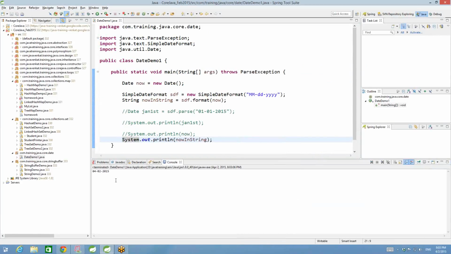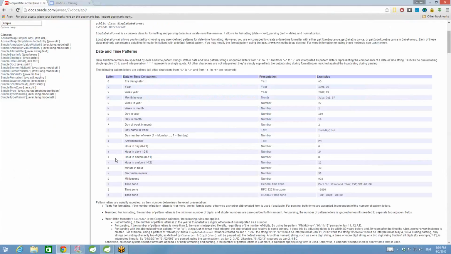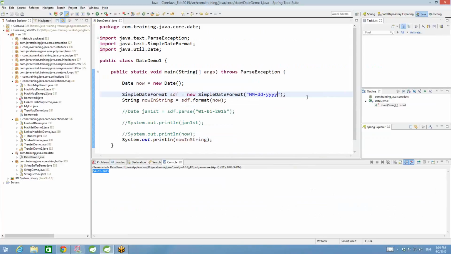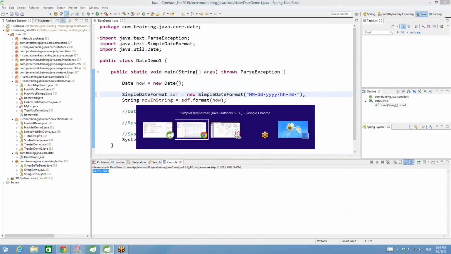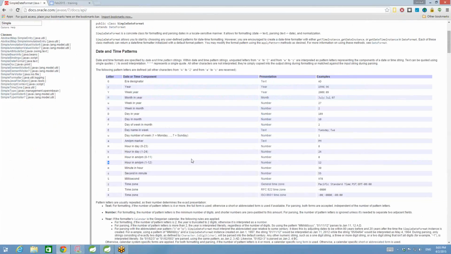Look at it. See, 4/2/2015, it is throwing like this. And now let's say that I want minutes and seconds and hours also. Look at it, HH. So I'll just do a space, or I'll say slash HH dash. It doesn't matter. You can say dash dash. You can do anything, and you can go bonkers.